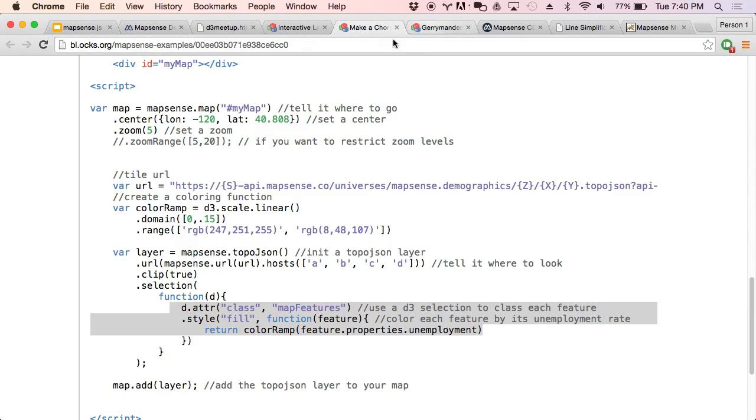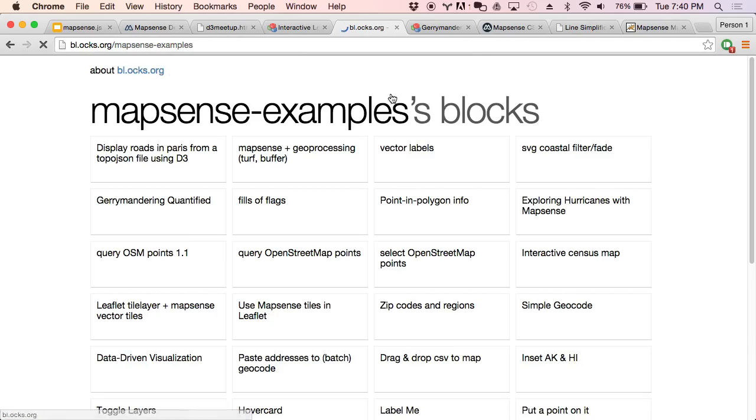There's also some more advanced things that you might be able to do. So where's Elon's?